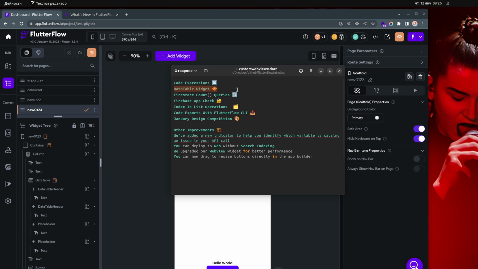This widget is like a data table. So we have tables right now in FlutterFlow built in, which is great. And then we have the Firestore Count queries. We didn't have that before. I think this is one of the essential things, because before that we needed to use custom code in order to do this. But this essentially gives you the count of the documents that you have outputted from your collection or collections, depending on your queries, of course.